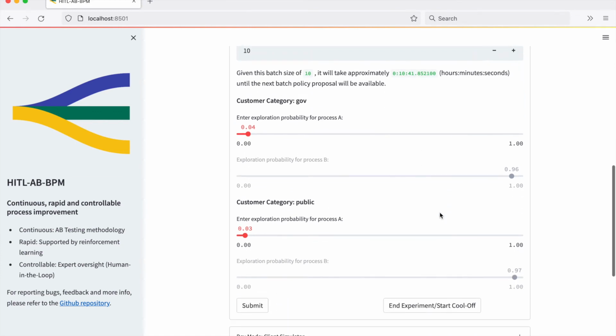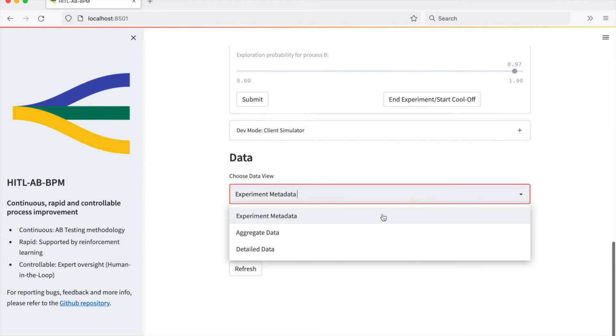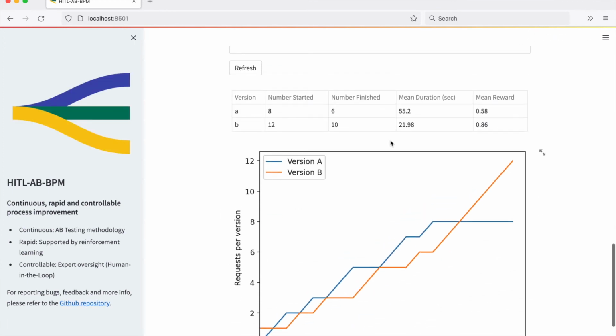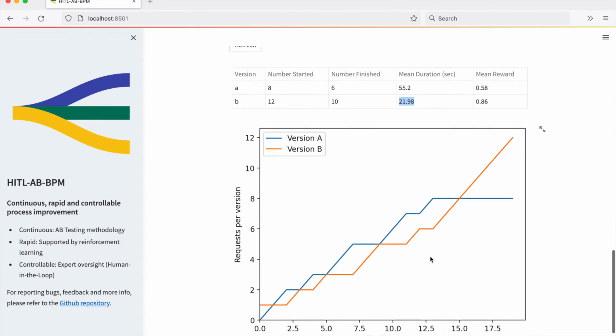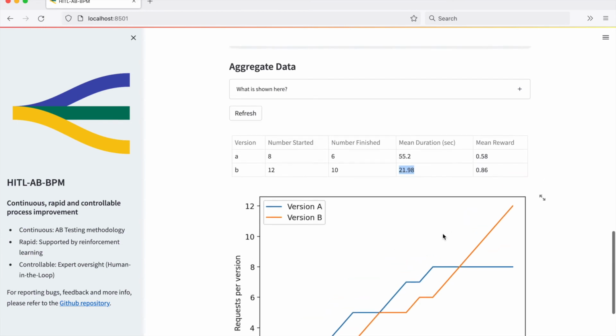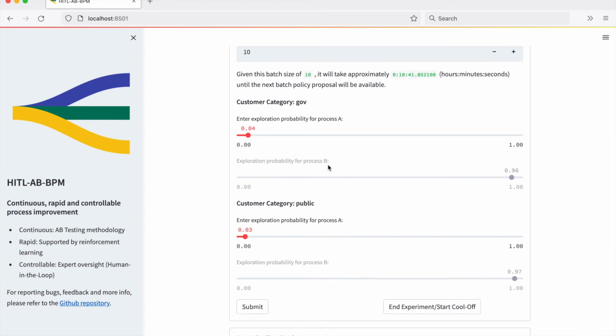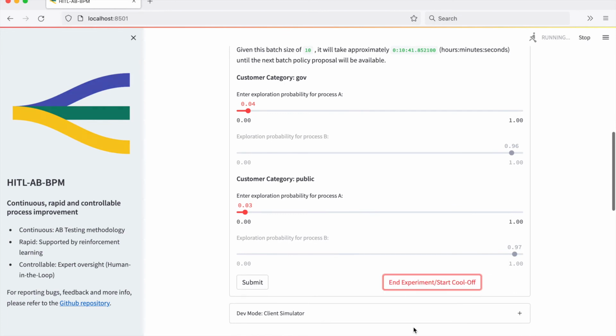So it really thinks that B is the better version, and we can have a look at the data again to check if that matches what we see in the data. And as you can see, B is still clearly faster, and this is also reflected in the chart here. Since our batch policy for the second batch was to route more instances towards B, this is what happened during the second batch too. But for now, let's not do another batch, since we are already very confident in the results. So we can end the experiment and start the cool-off.